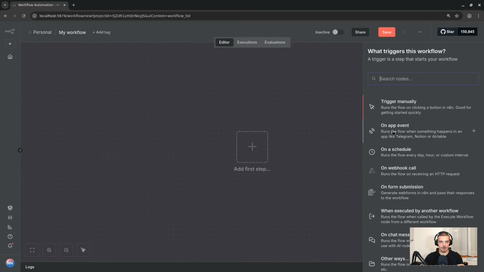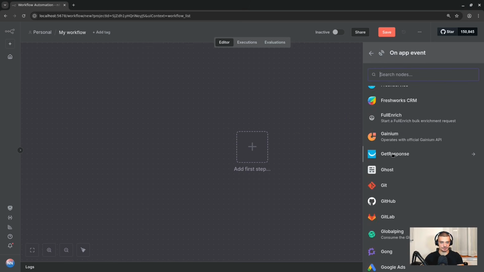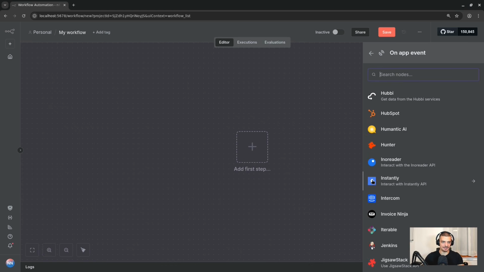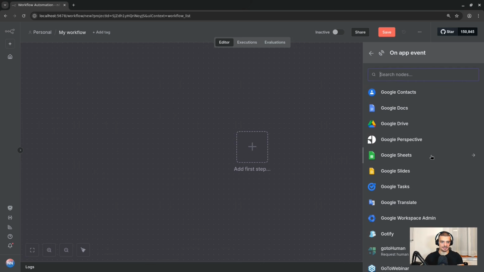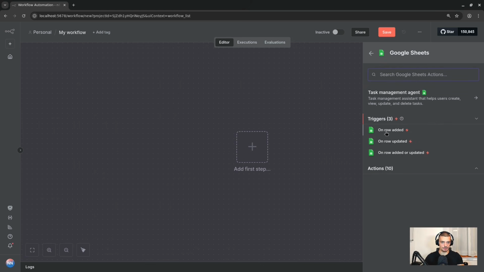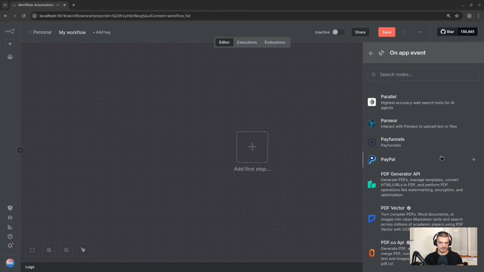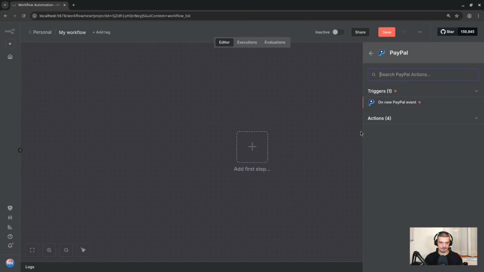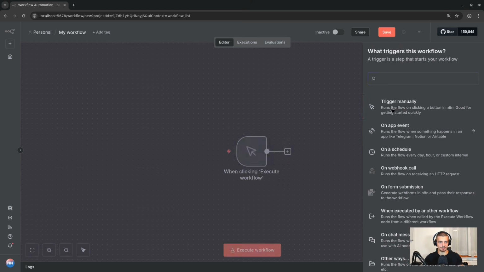For example, here on app event, I can say from all these services, I want to wait for certain events. And once they happen, I want to trigger the workflow. For example, a certain row could be inserted into Google Sheets. I have here on row added, on row updated, trigger this workflow. Or I can also say on PayPal events. So when something happens there, I want to react to it. For the sake of simplicity, we can start with a simple trigger manually.